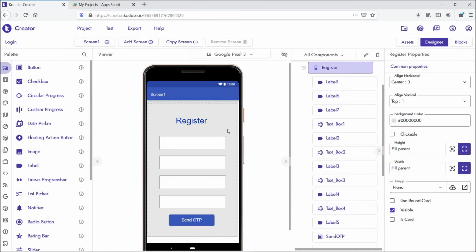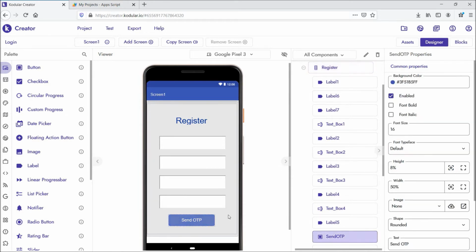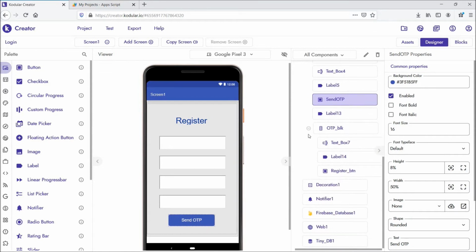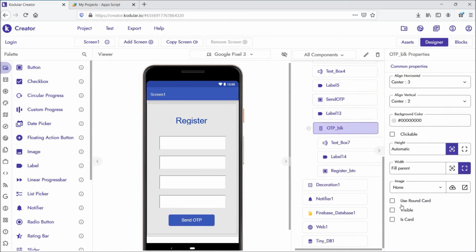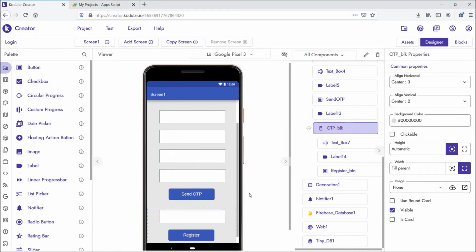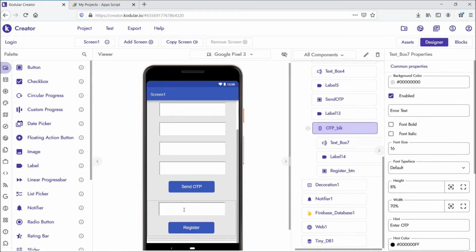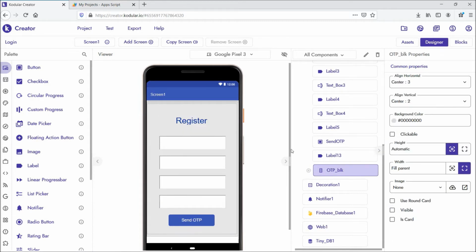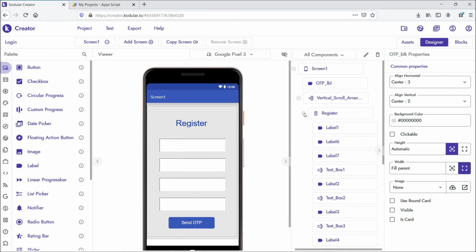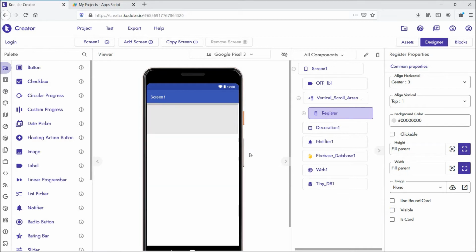So this is a small login registration page, guys. After that you need to send an OTP. I kept a button for send OTP. After sending the OTP, there is an OTP block. It will not be visible right now. I made visible unchecked, so I'll just show you once. This OTP block consists of one text box, a label for space, and a register button. This text box contains enter OTP. You need to enter your OTP here and click on the register button. So this is the designer part. I will just uncheck these blocks again.